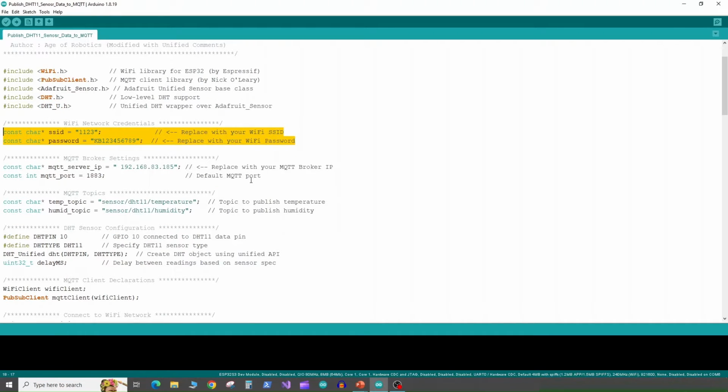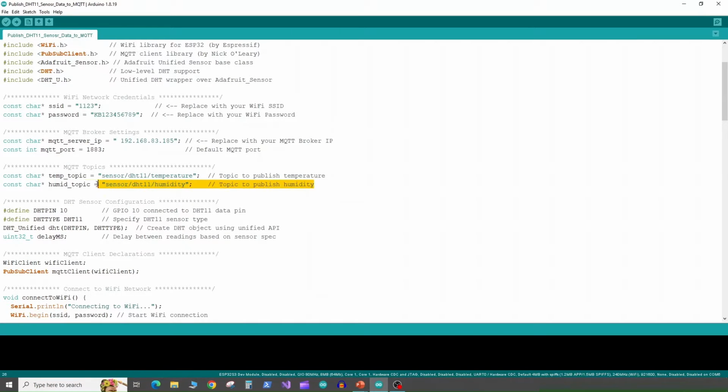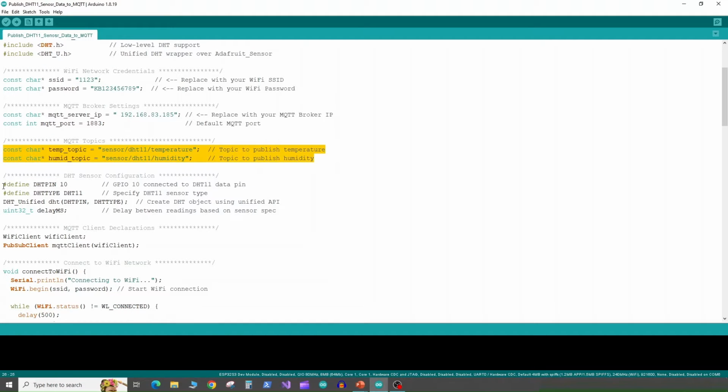Then we define the MQTT IP address and the MQTT port. If you have not watched my video where we installed the MQTT broker on our computer, please watch it here. Then we have the MQTT topics defined where we are going to publish the messages. Then we define the pin where our DHT11 sensor is connected. We define the sensor type as DHT11 because there are other sensors available in the DHT sensor series.